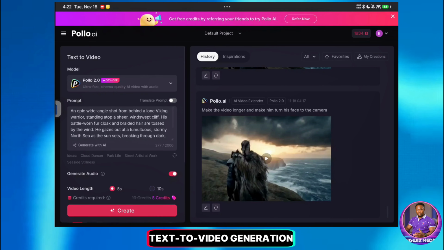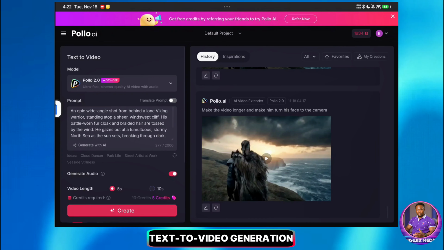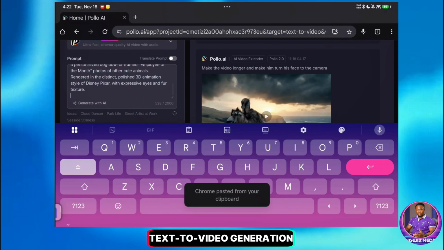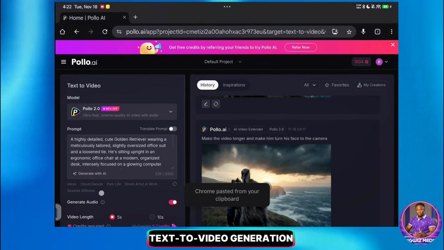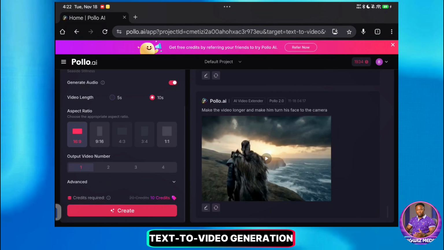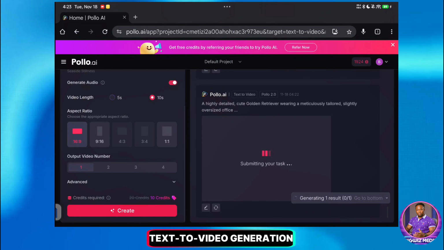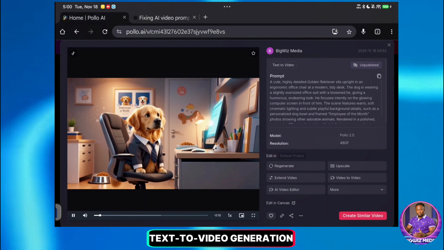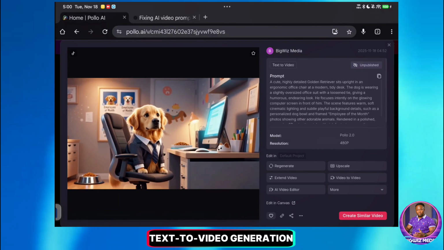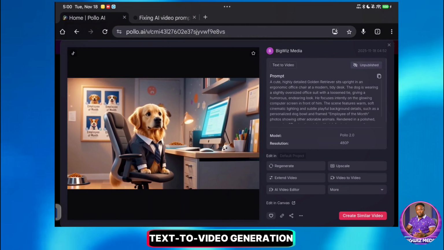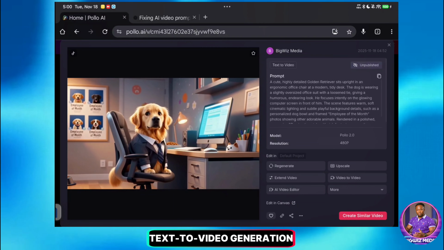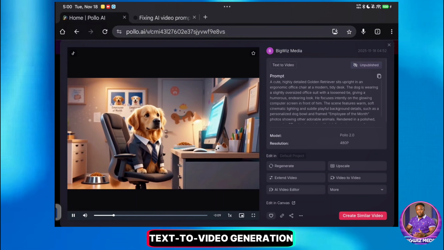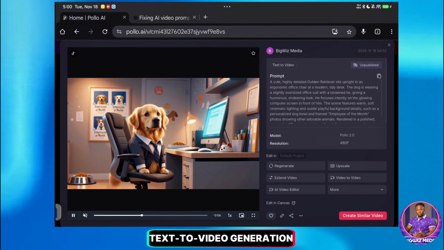No cap. I'll go ahead and copy my second prompt for the test video and input it here. I'll select 10 seconds for the duration, choose my resolution, and hit Create. Let's check the result. This serves as our second basic text-to-video generation example.